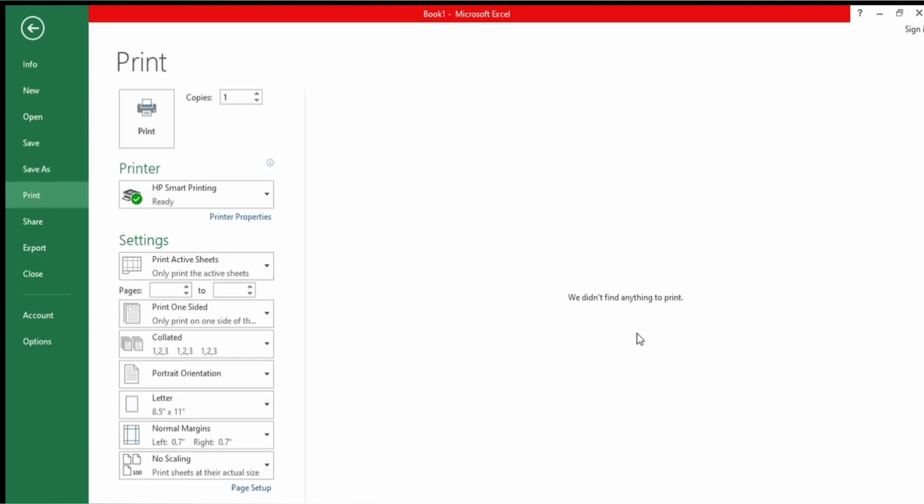Then this is for printing. To add your printer, you click on this printer, and you see the option to add a printer. In Settings, you choose what you're printing, whether you want to print the workbook or just the active sheet, one-sided or two-sided. If you want it collated, you select collated, and you can choose portrait orientation. This is where you do that, to shrink and enlarge, etc.